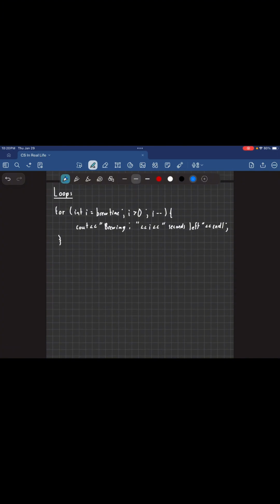Next, we use loops in our program to display the brewing time. As you can see, we use a for loop and set the starting number as our brew time. We then create the condition so that it ends at 0, and use the update double minus, or i double negative, so that it counts down. Lastly, we output the brew time on the machine with the cout statement.